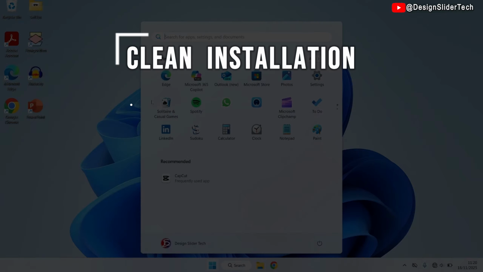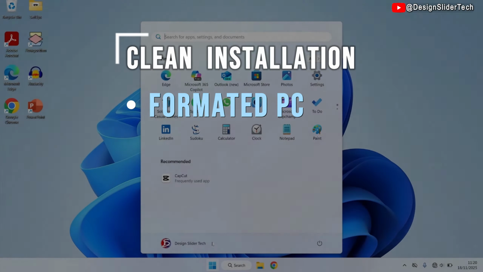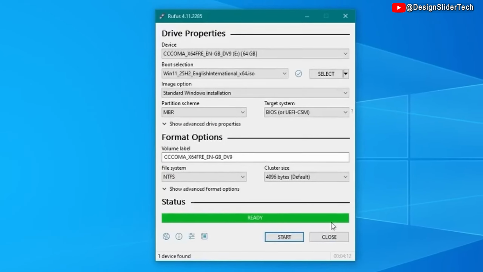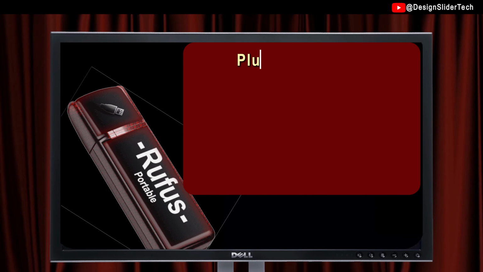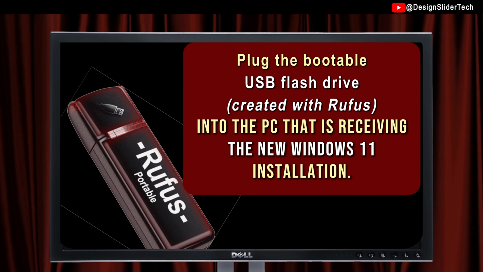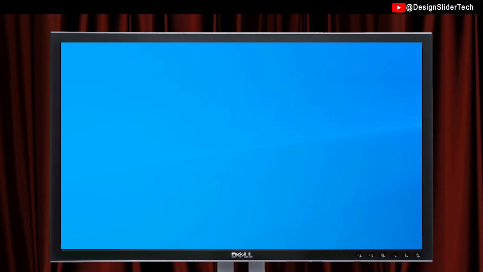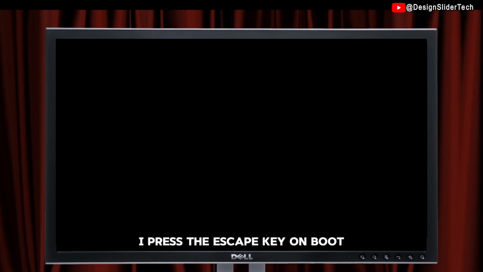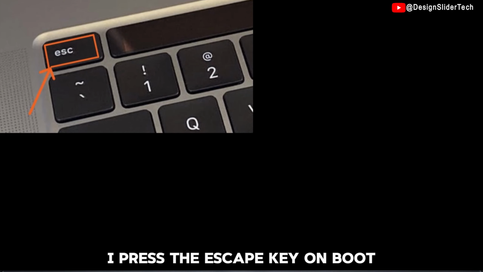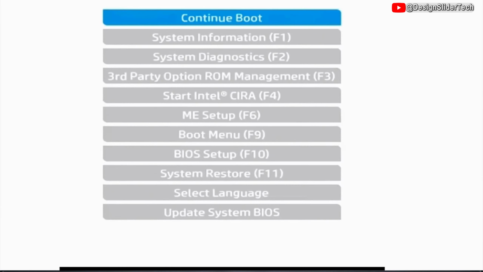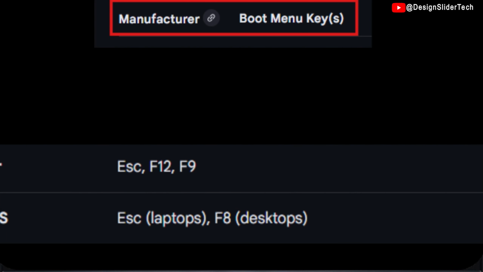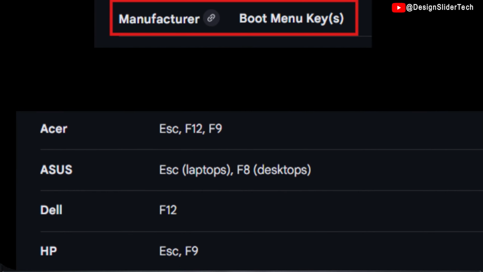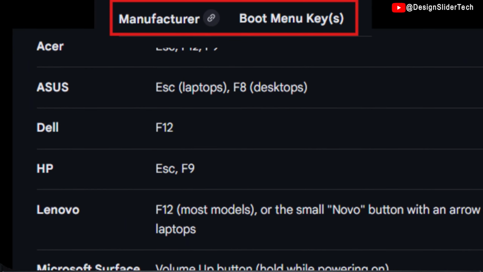For those that want to install a fresh Windows 11, whether on a brand new laptop or you just want to renew an old system, do this. After the point where we finished using Rufus, you will need to restart your PC. As soon as the computer is booting up on the dark screen, for me, I press the Escape key repeatedly to take me into the BIOS or boot menu. The key to use might be different for you depending on your manufacturer. So here are some common keys to open the boot menu screen.